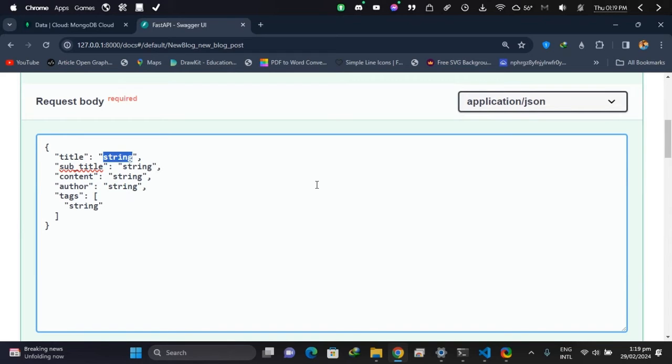I can call this maybe learn. Let me just call it Python. And then I'll have a subtitle: Python course for beginners. And then I'll have the content of my blog. I can just write, this is the content of my blog, over here.